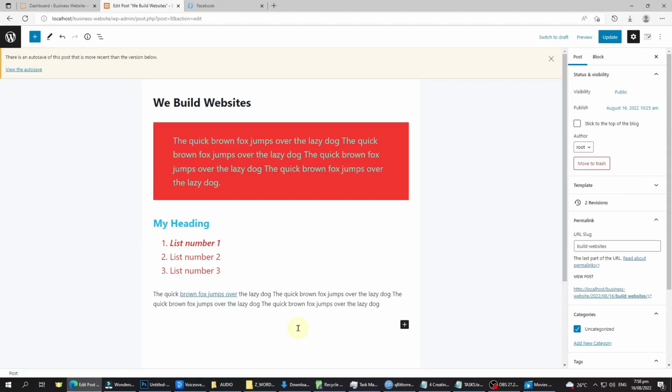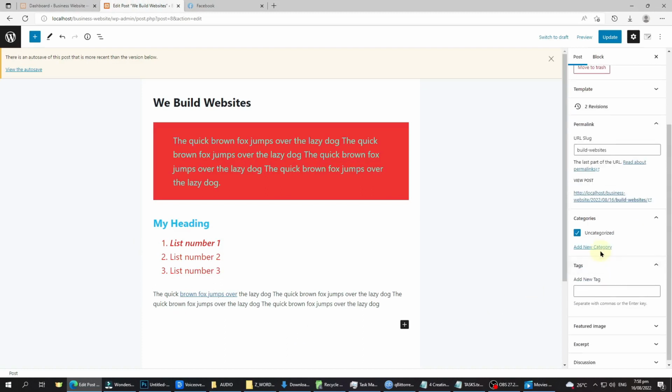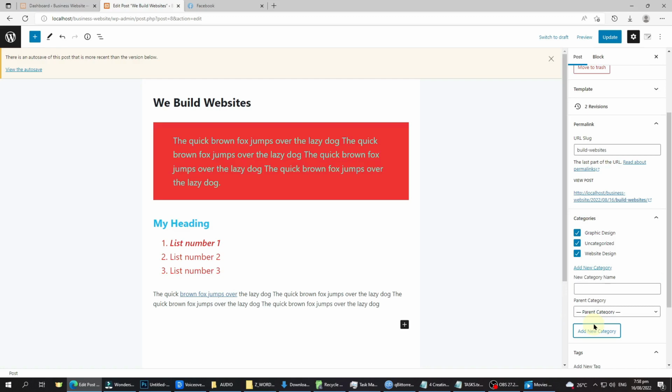Now let's talk about categories and tags. Categories allow you to organize your content into topics or categories of articles. You can create a new category directly on this section. And all categories created here will also be available to all of your posts unless you delete it, of course. You can also assign multiple categories to a post.